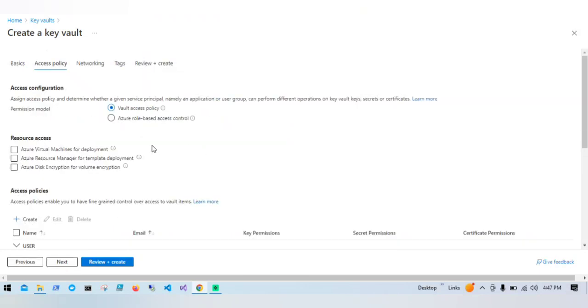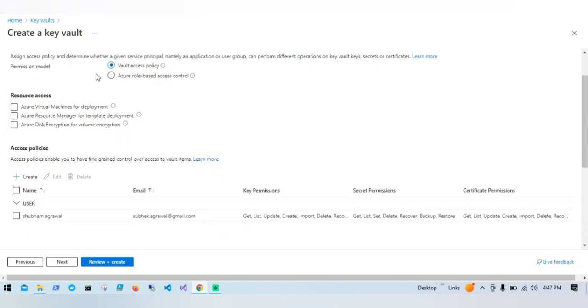Next, here we have the option called access policies. In terms of access, we have two options: vault access policies, or we can use Azure role based access control. For this demo, I'm going to use vault access policies. And in resource access, we have Azure Disk Encryption for volume encryption. You can utilize it to encrypt, where we have to create encryption keys. I'm not going to use this option.